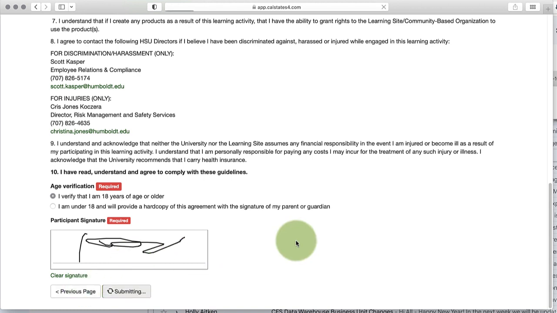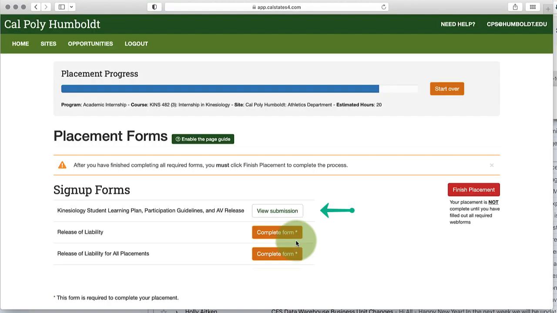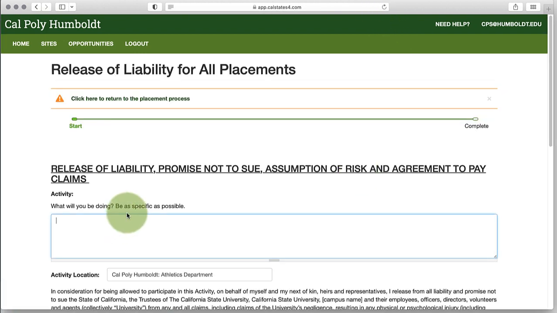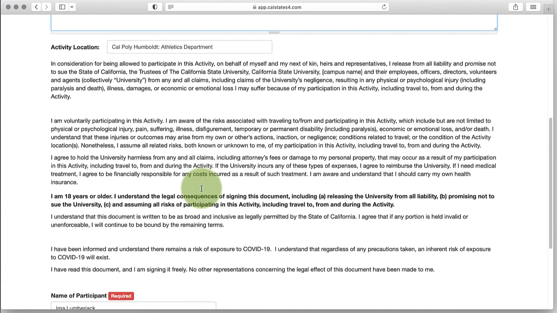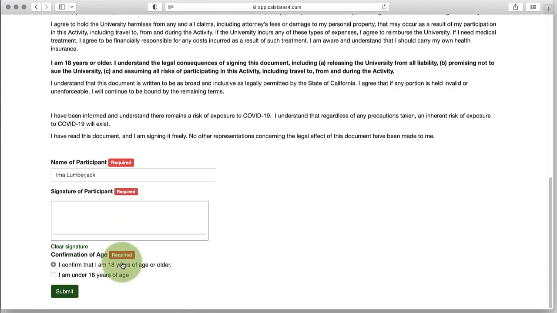As you make progress on filling out the required forms, you will see that you may now view the forms you have completed by selecting the corresponding View Submission button. Let's fill out the Release of Liability form to practice. Select the Complete Form button. Read the form and any available instructions, enter all the required information, sign the form, then, in the case of this form, confirm your age, then select the Submit button.